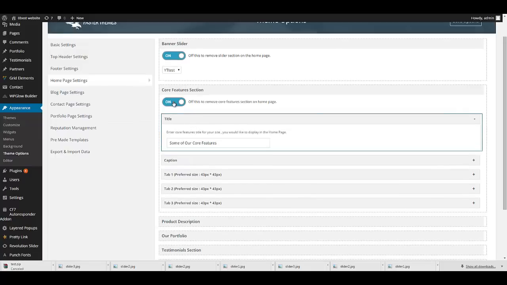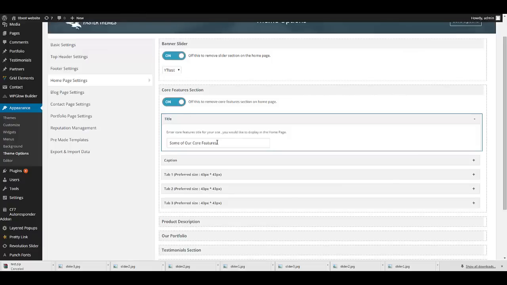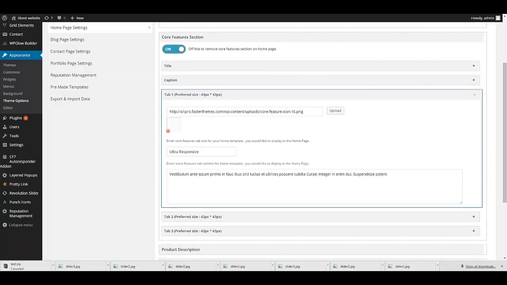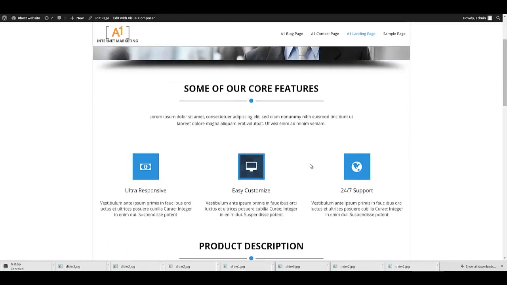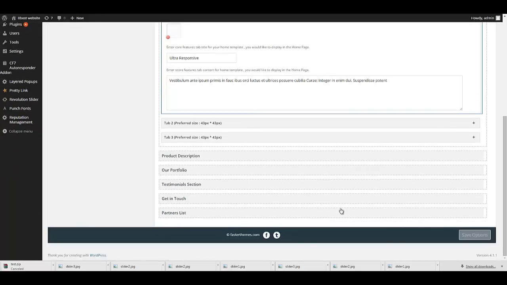This is where you set some of our core features on this area of the page. You can easily change the text to product features or whatever you want, and then change the caption. This is our caption for A1 Pro. And then you have 3 tabs, which are these guys here. You can add whatever you want, but I'm going to leave those alone and save.